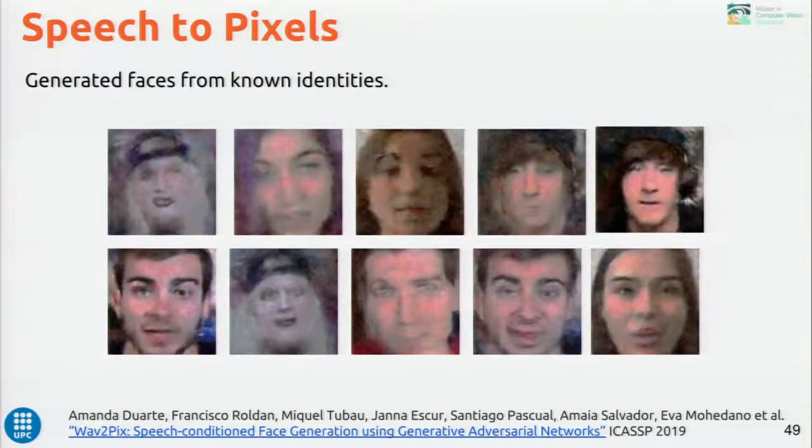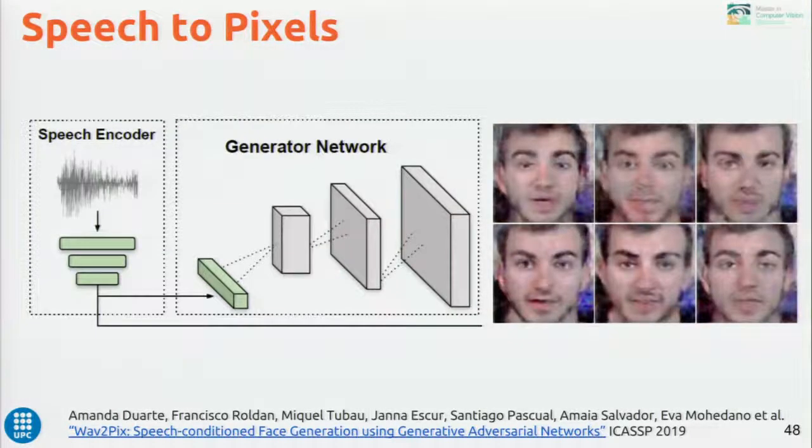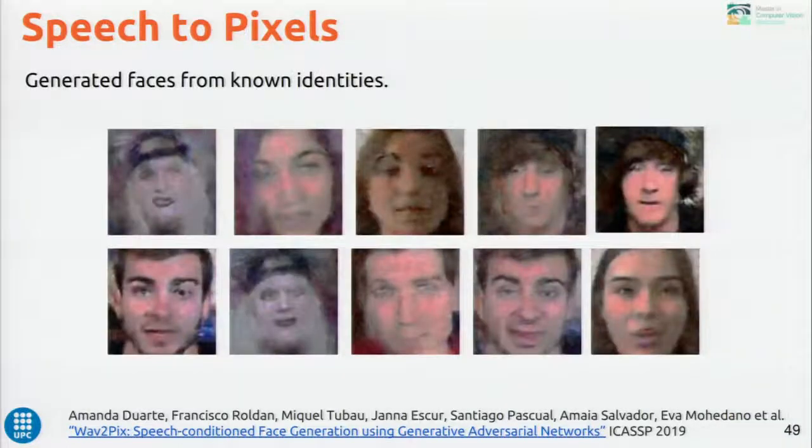Actually, we can generate faces from different YouTubers. Quality is not super good, but okay. Scientifically, I think it's interesting because we go from raw speech, so no frequency spectrum, totally raw speech. We created a dataset from 10 YouTubers, and normally most of the faces look realistic. Sometimes it gets confused with the identity, but also the dataset is a bit noisy.